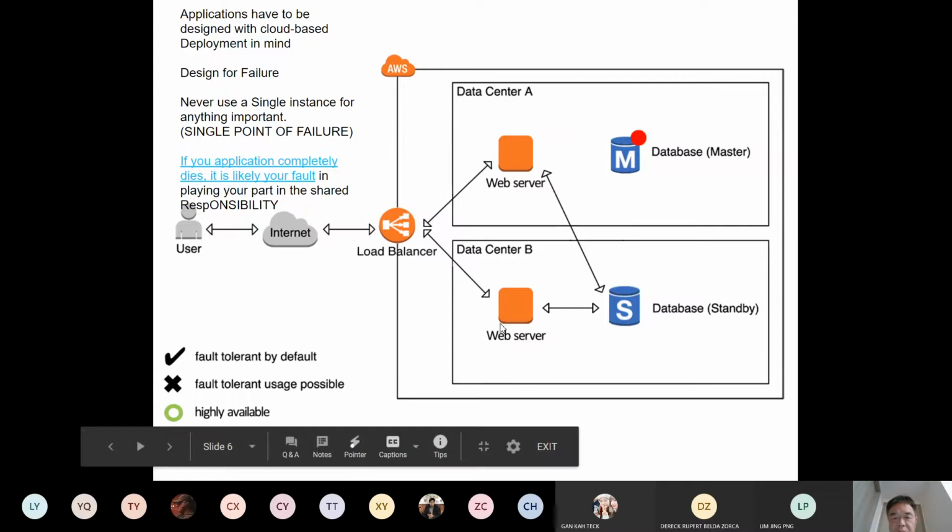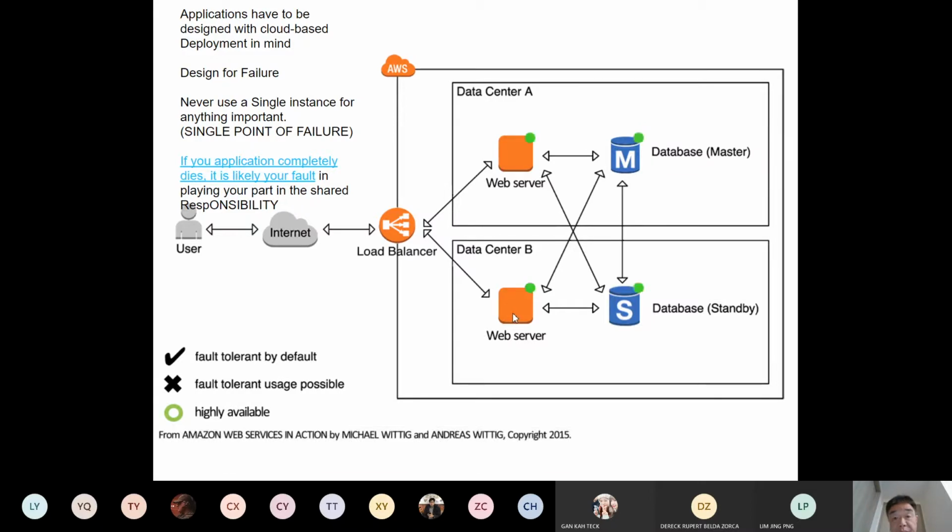So we are moving along the way, right? This will enhance availability. If one web server is down, the other web server can take over and handle the request. The user doesn't know which web server is down. It doesn't matter. Our application is still available, right?